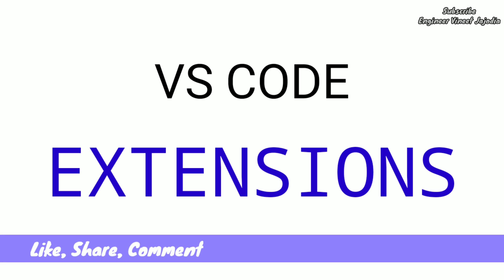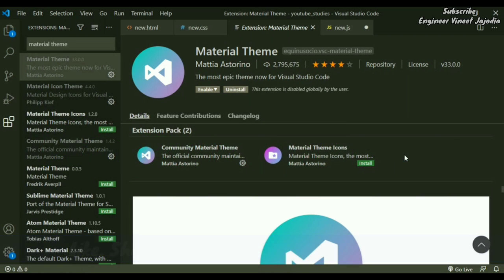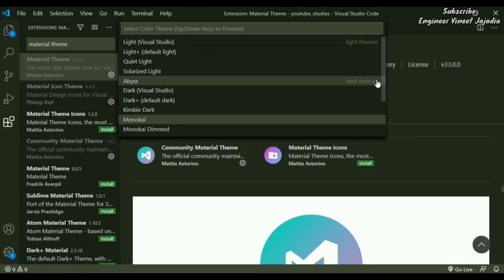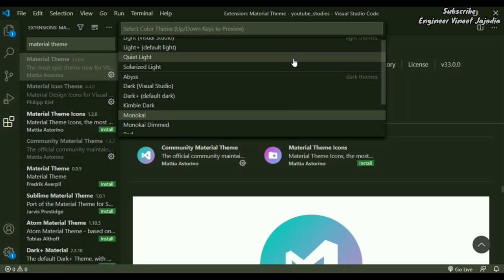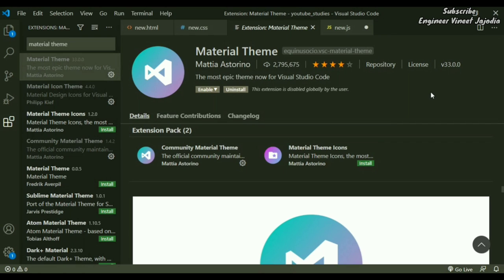Now we are going to see the extension feature of VS Code. Let's begin with the first extension, called Material Theme. We have seen in the features of VS Code that it comes with built-in themes. As you can see here, you have to open the palette, click on color themes, light themes and dark themes. But there are limited options available for dark and light themes. So if you want more options for themes, you can install the Material Theme extension.